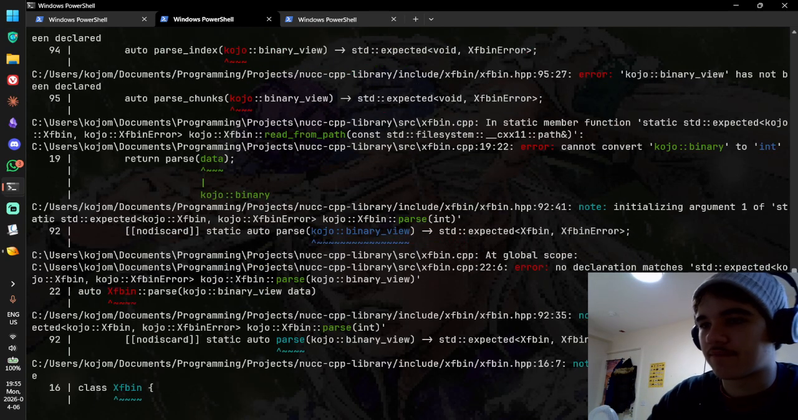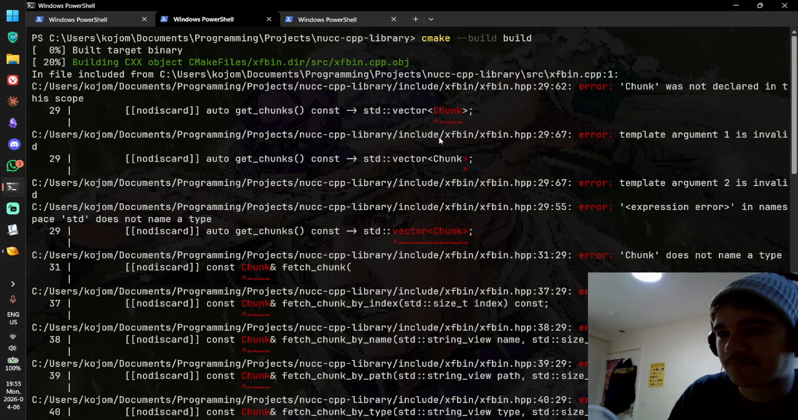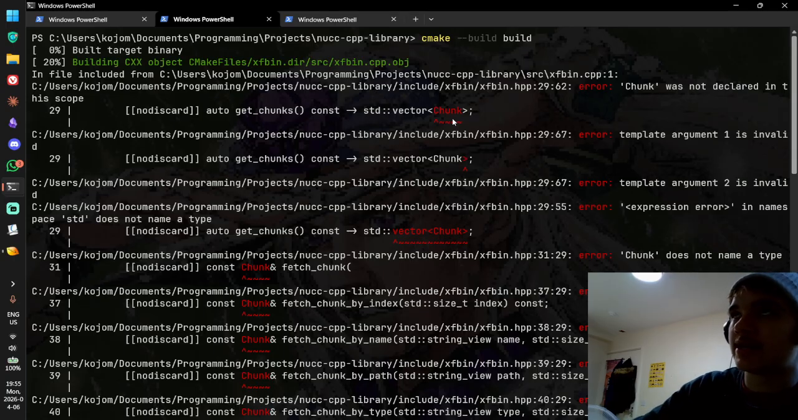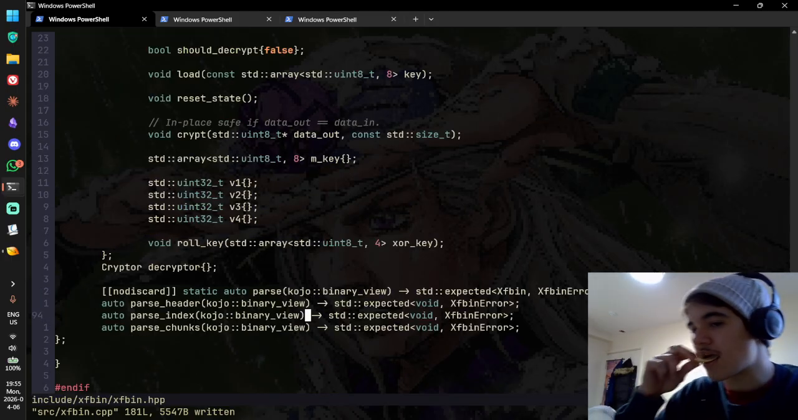That delay is scary. Oh boy. Int? What? Right, so first of all, chunk. Chunk does not name a type. Of course, we're going to get all those errors. So I need to comment out a large part of this interface first of all.